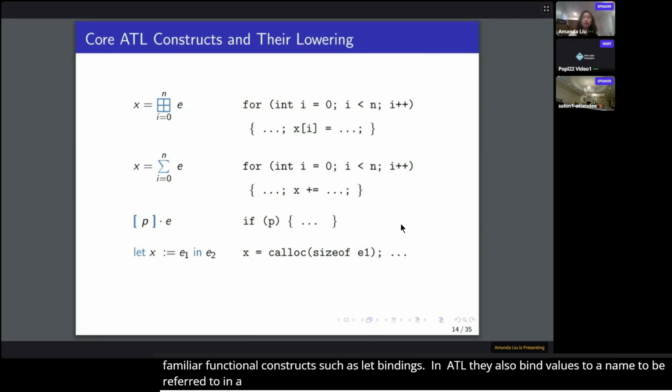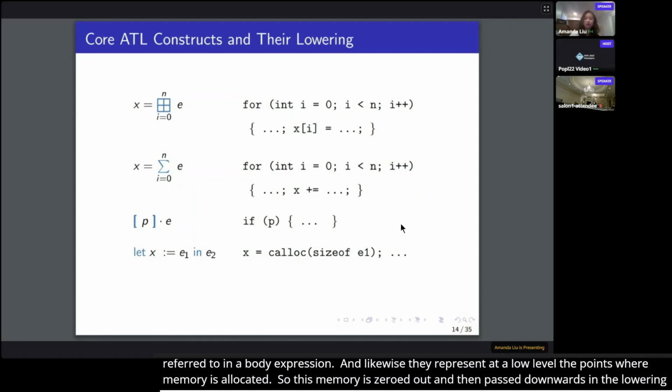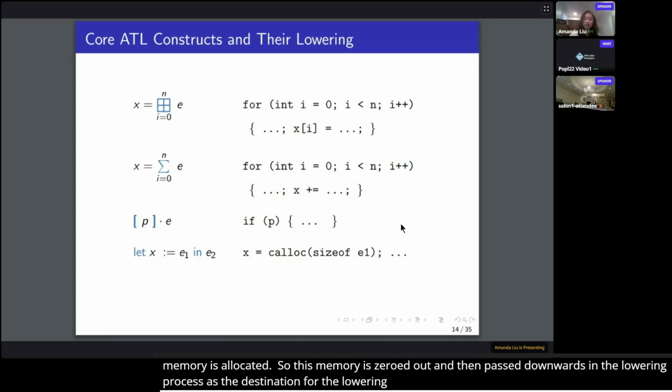And likewise, they represent at a low level the points where memory is allocated. So this memory is zeroed out and then passed downwards in the lowering process as the destination for the lowering of another expression to write into. In this case, this is the lowering of expression E1. This format is also known as destination passing style.